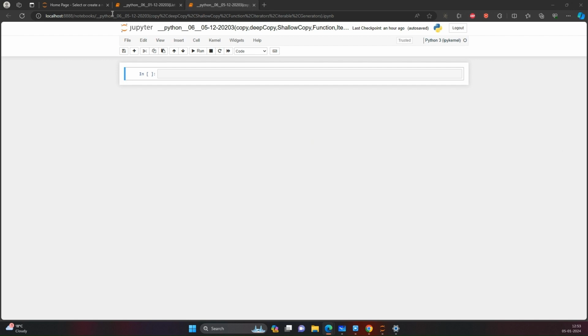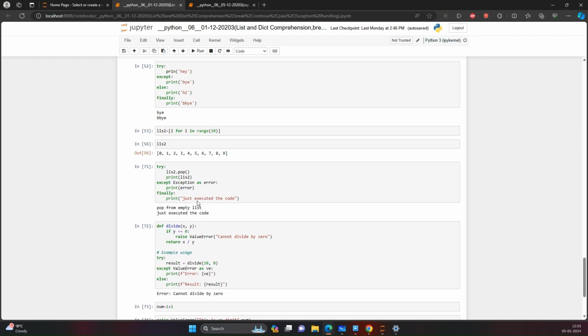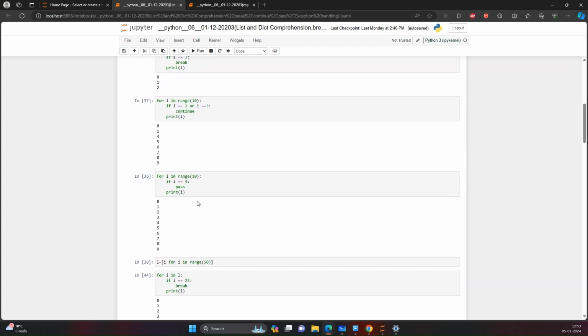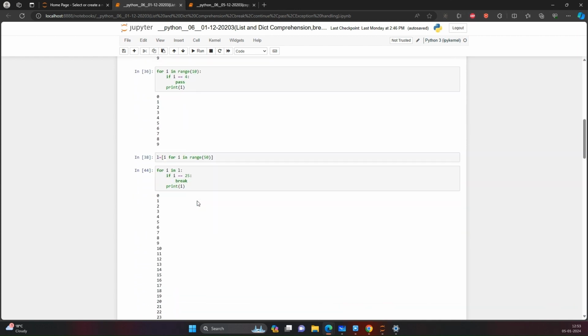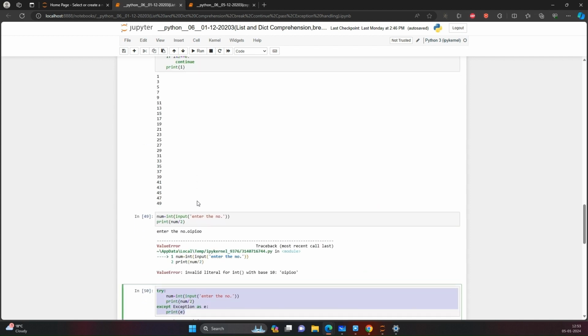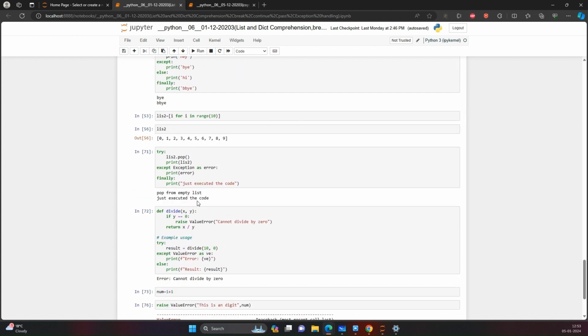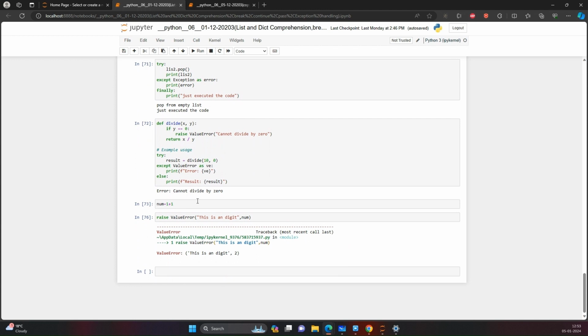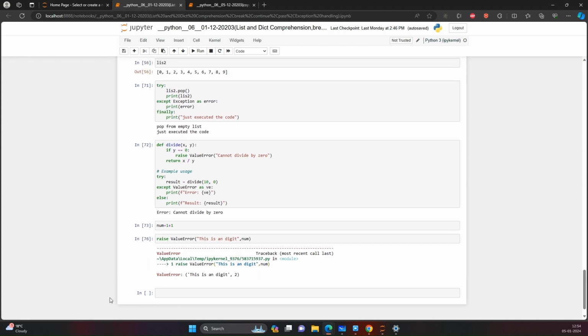So in the previous session, we were talking about list and dictionary comprehension, and break, continue, and pass statements, as you can see. And we were doing some hands-on on how you can handle exceptions with the try and except block. Then we talked about raise, right? How you can customize your error, how you can raise a customized error by raise. Okay, this is what we have done in the previous session.